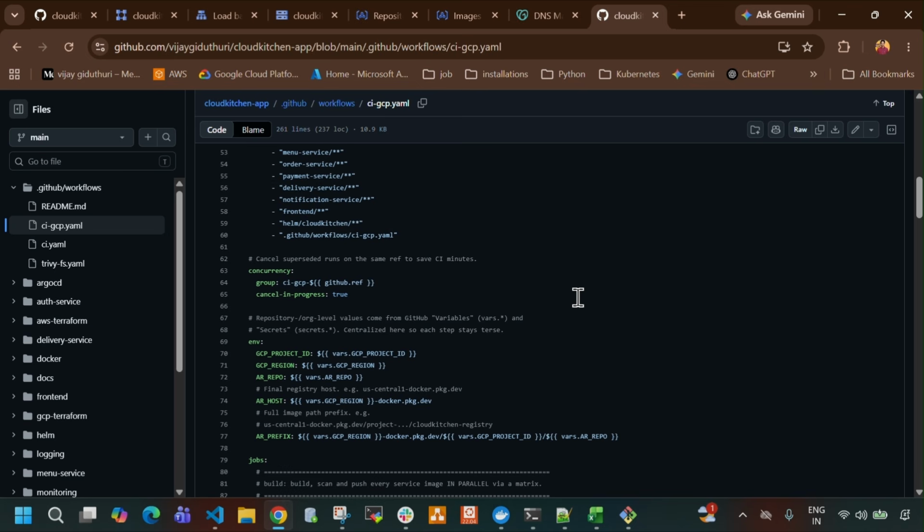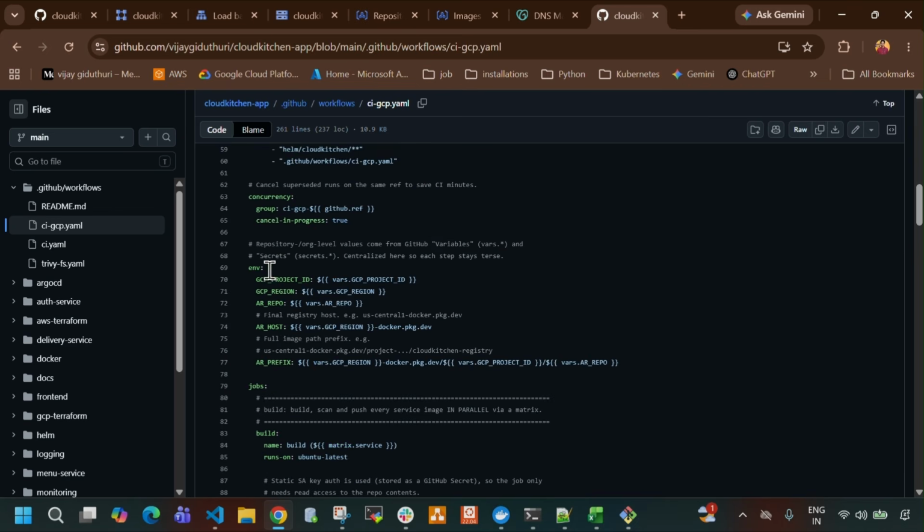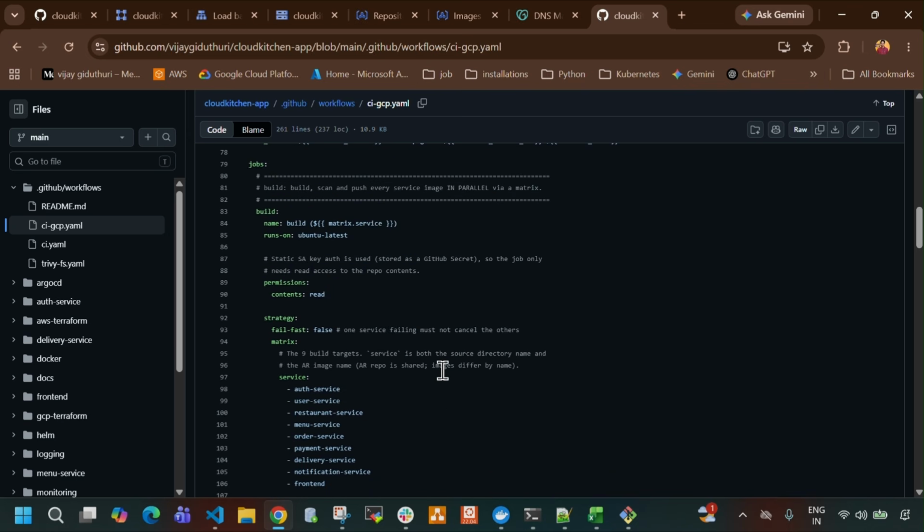Now let me explain job one. So basically, this is job one. Before explaining it, here you can see all the env variables we are going to use. We are going to get the project ID, GCP region, artifact repository, and the artifact registry host, and everything from the variables context, as well as from secrets, where we get our service account JSON.